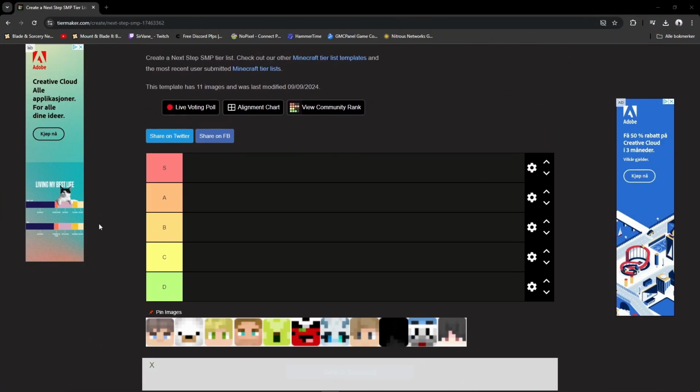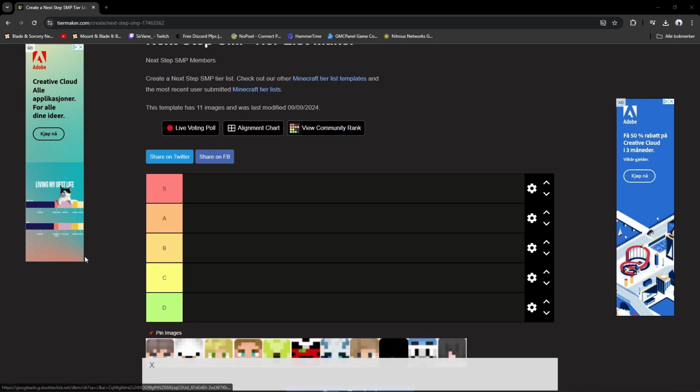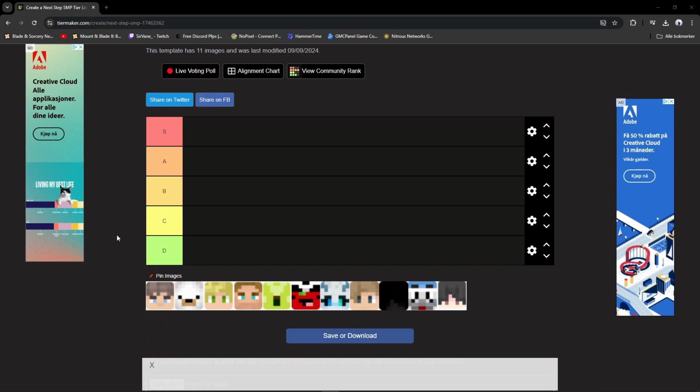Alright, so today we're gonna do a Next Step SMP tier list of the current active members that I could find and add. I believe everybody's in here except for one who currently has the member role, because I couldn't find their name anywhere, so I couldn't find their skin to add in here. But we've got 11 out of the 12 people. So yeah, these are currently the people who are actively part of it.